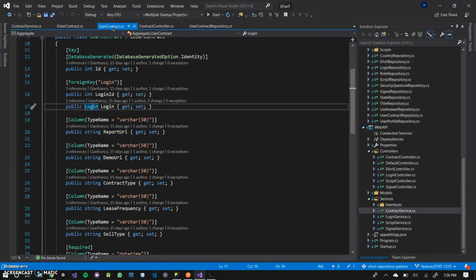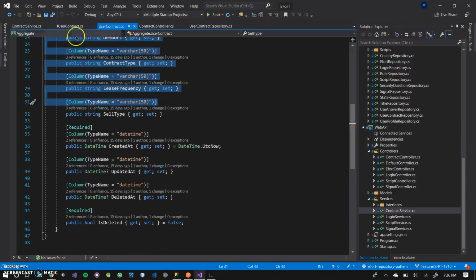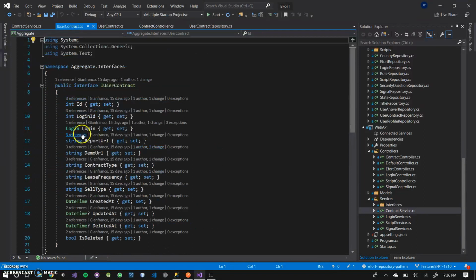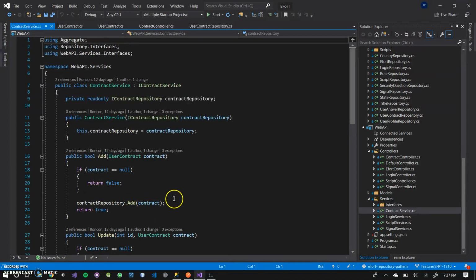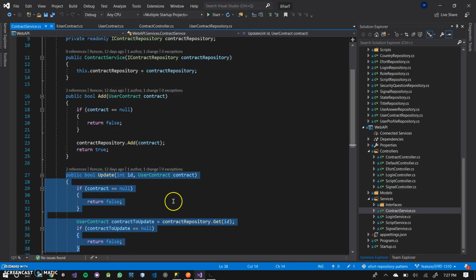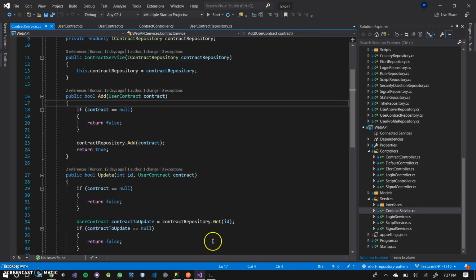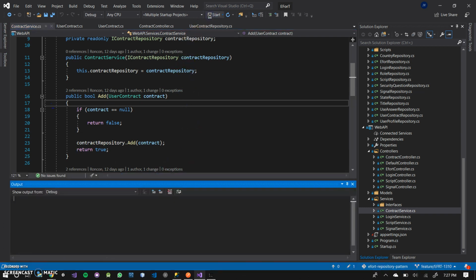There's also the user contract aggregate, which pretty much defines in the database the user contracts table. All of this defines it. And we also had the interface for the user contract and a contract service for the add and update methods. So to test the add and the update, I'll be using Postman, making the calls through Postman. But first I need to run the projects to get the web API running.